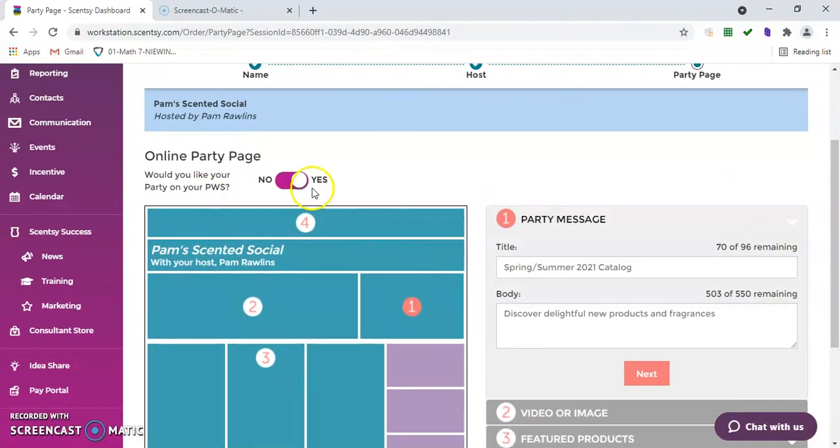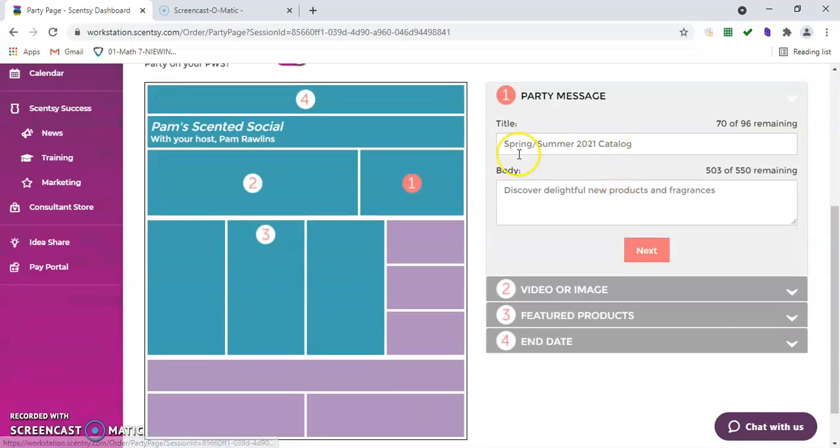And this is where I make the choice. Do I want it on my personal website, PWS, yes or no? Well, of course I want it on my personal website. Otherwise, people can't place an order from me, okay? So yes, I want it on my personal website.